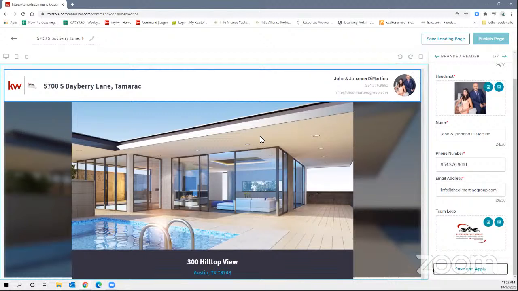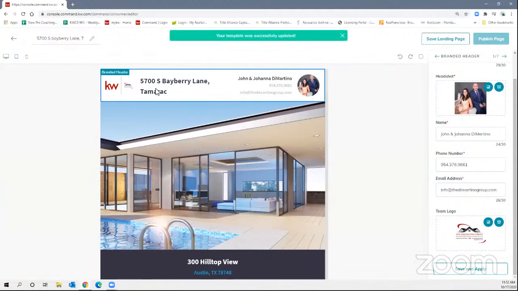Now, someone pointed this out to me the other day. While in the computer view and the iPad view, the address over here is visible.